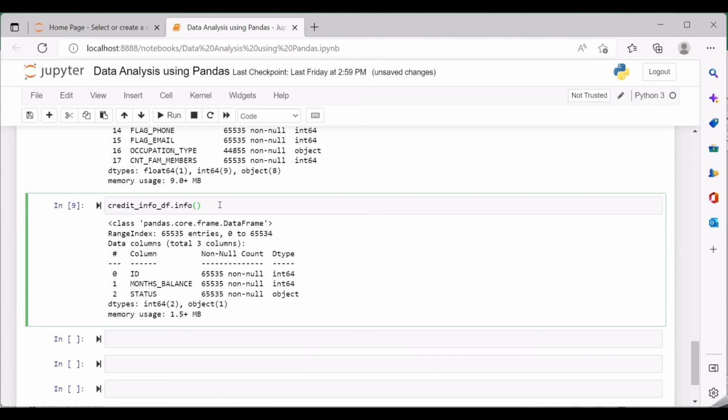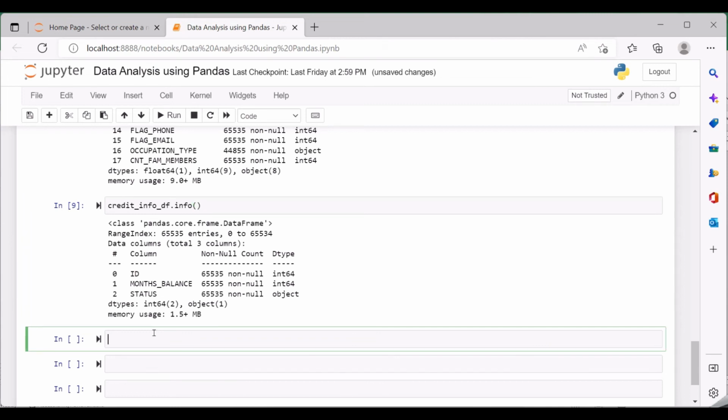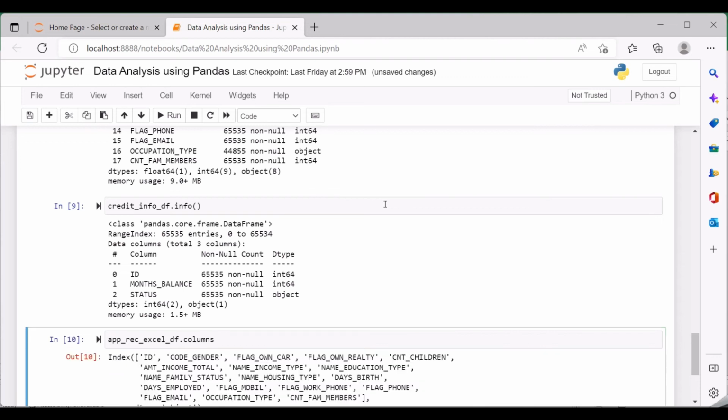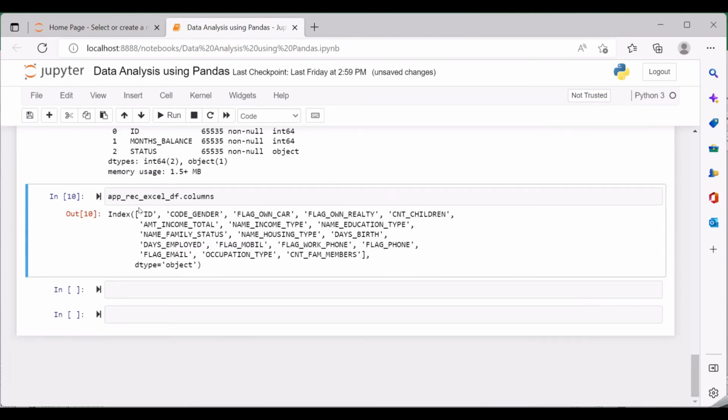Next, there are additionally three important attributes of the data frame. The first is columns, application_record_excel.columns. This gives me the entire list of column names in this data frame. When you have a huge data frame, it is very difficult to see the column names. So this will help you to view the column names in the data frame. And the next is the shape.